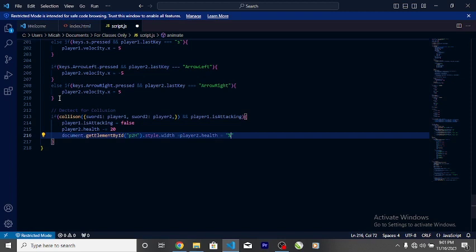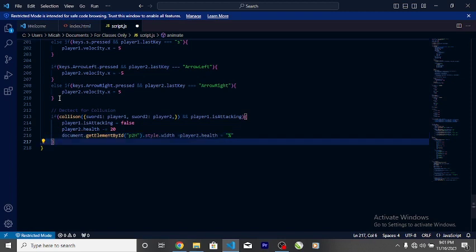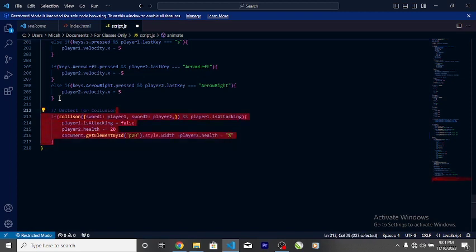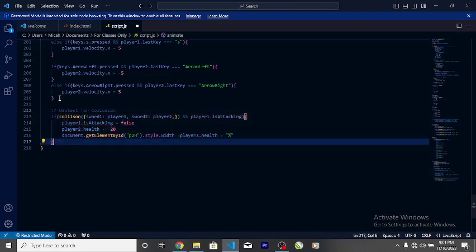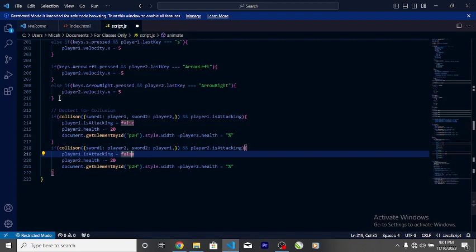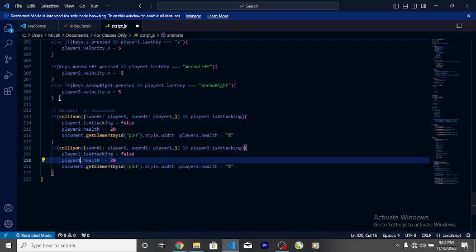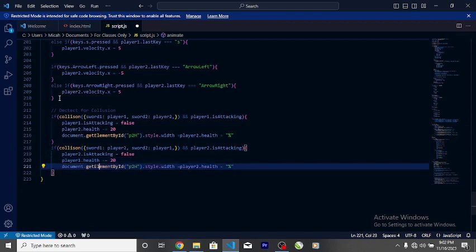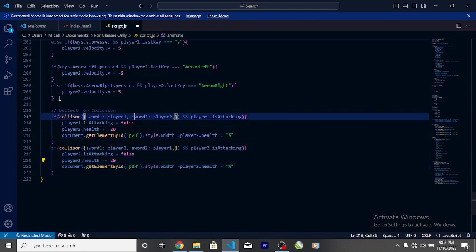And then we're going to do the same for player 2, and then we're going to copy this and paste it and change sword 1 to player 2 and sword 2 to player 1, and player 2 that is attacking equal to false, and player 1 health minus equal to 20, and this is going to be player 1 dot player 1 health.